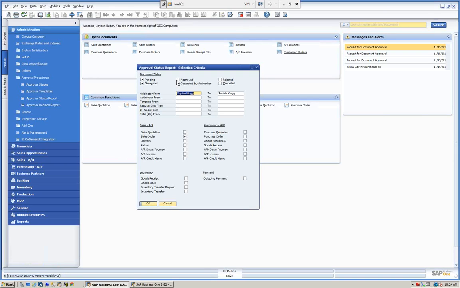If I want to look at, I can look at, again, everything here. And again, I can choose a variety from a range of originators, the authorizers, which would be part of the stages, certain templates, and so on. I have a lot of flexibility in how I want to run this report and what documents I want to use. I have all the sales and AR documents. I have all the purchase and AP documents. I have the inventory documents and the outgoing payment.